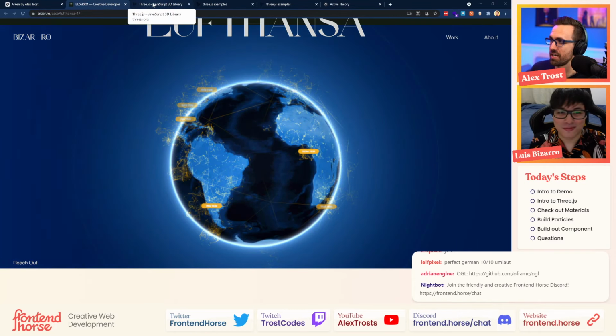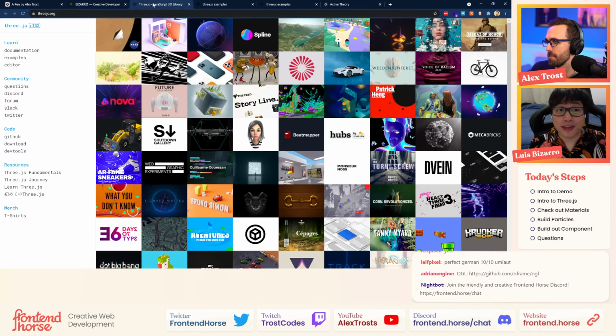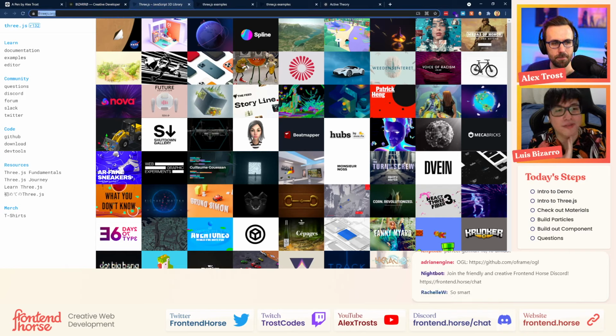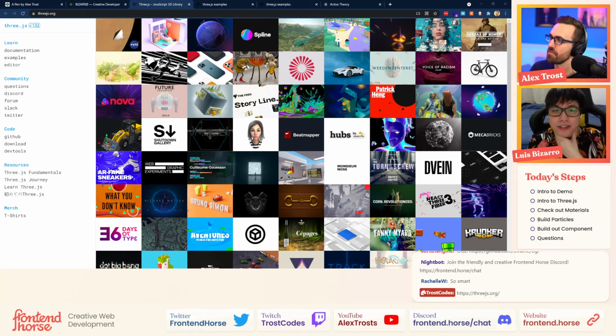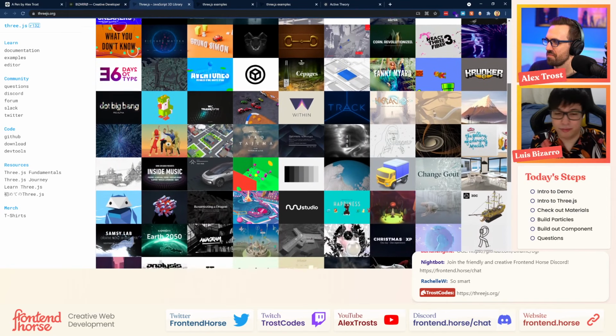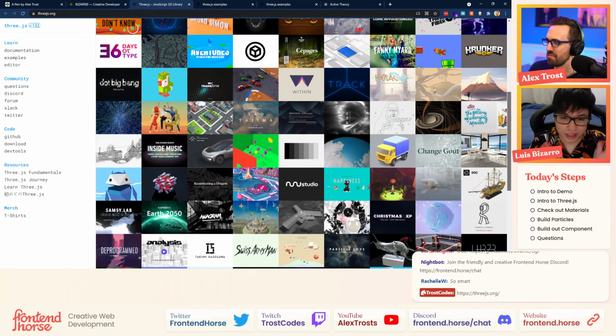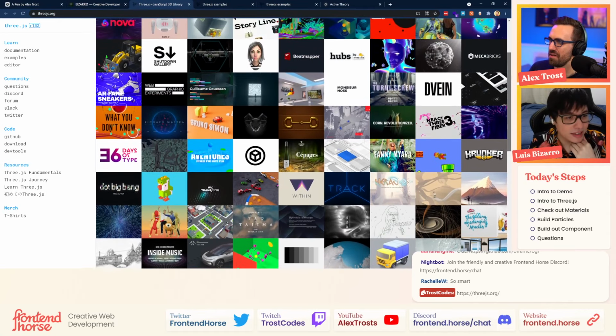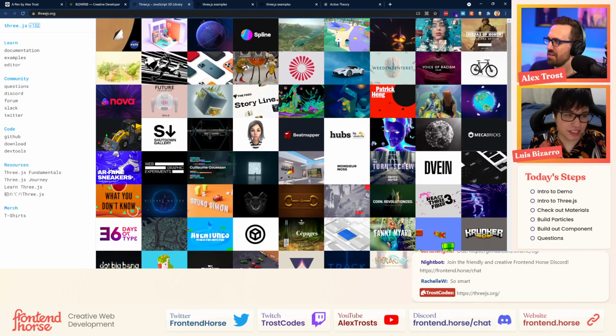Cool. Should I go to the next page? Let's dive into it. So it's just this page. Yeah, this is the homepage of the Three.js library. Basically, you can see a bunch of different websites that have used Three.js when they're built. So often people are using that. And the good thing about Three.js is that you can see a bunch of different examples in the examples link on the left menu.